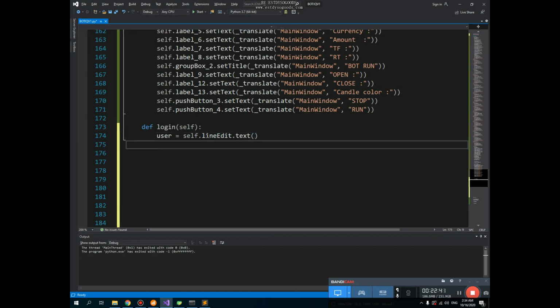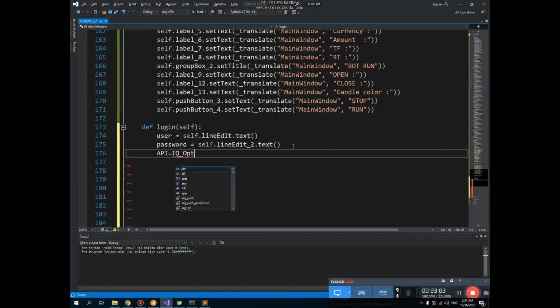Okay. Password equal to self.line_edit.text and brackets, the same. Enter. And API equal to IQ option. Then put user and password variables inside the brackets. This is in order to receive both username and password. Then log into IQ option like this.